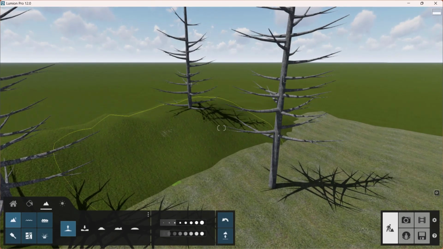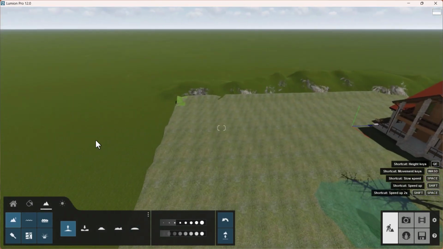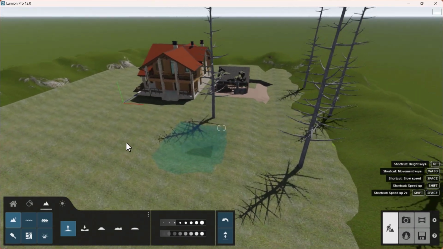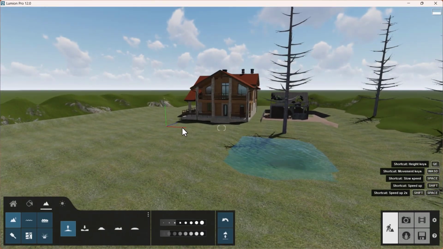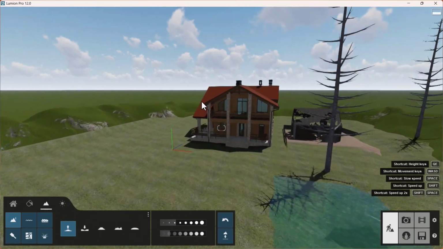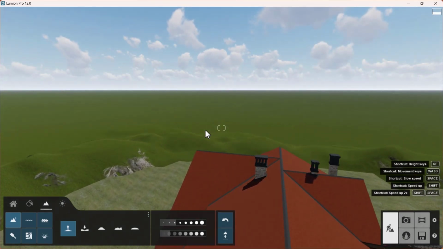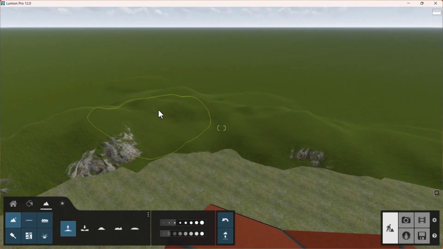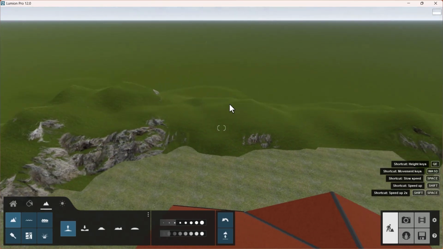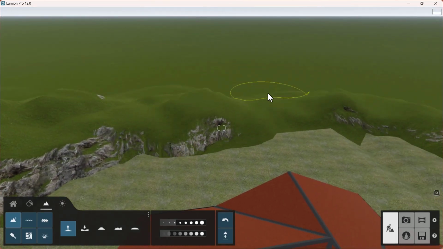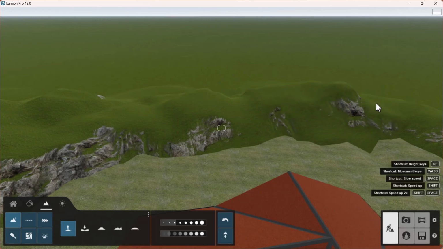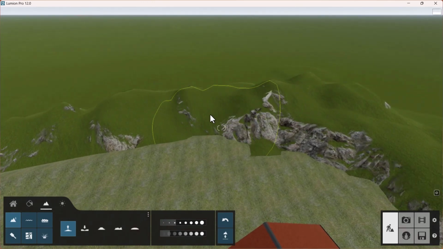I'm not going to worry so much about the entrance because I'm not going to be rendering this other side. All right, I think I've done that, but I'm not so satisfied with it, so I'm just going to raise it up a little bit more, especially at this point. Still feels a bit flat.